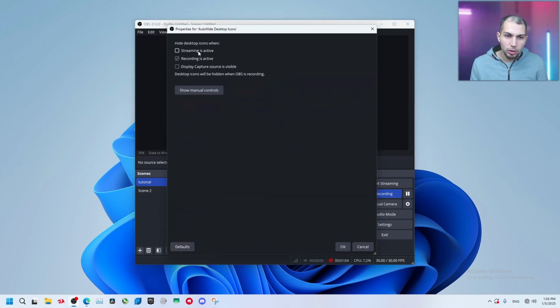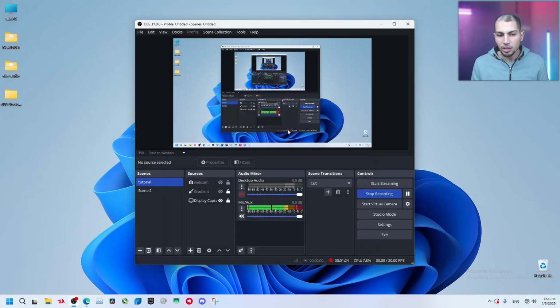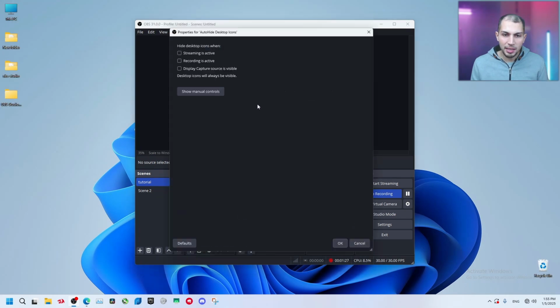You can make it for streaming or recording or display capture source is visible. So if I have my display capture only working, it will work. If it's not a display capture like a game capture, it won't work. So it's just like this. Recording is active, streaming is active. Check these two if you want and click OK. As you can see, it now gets back.